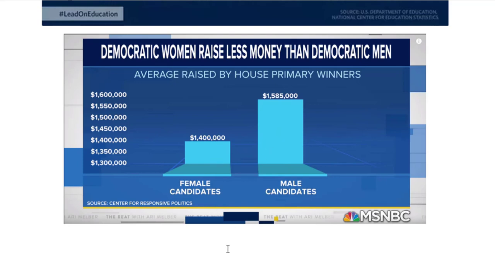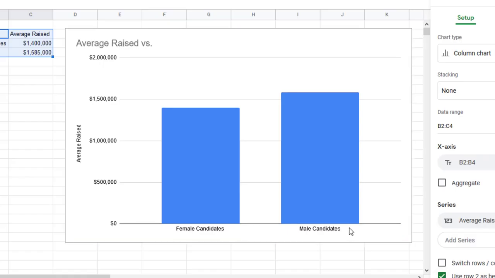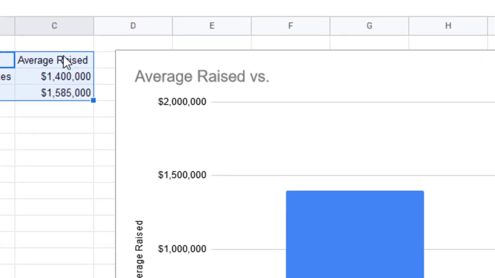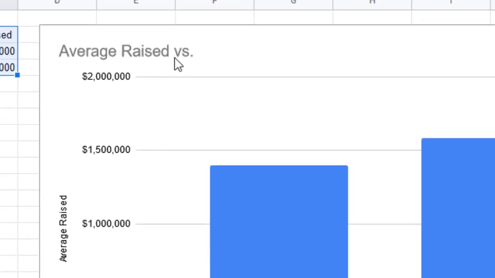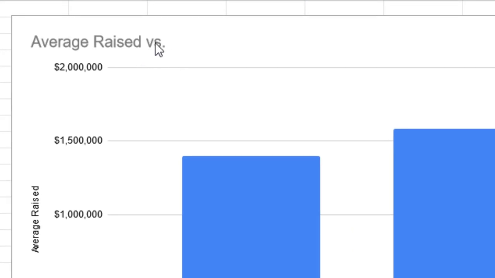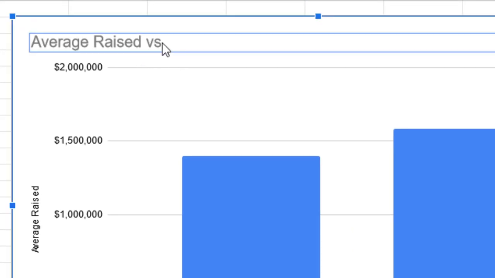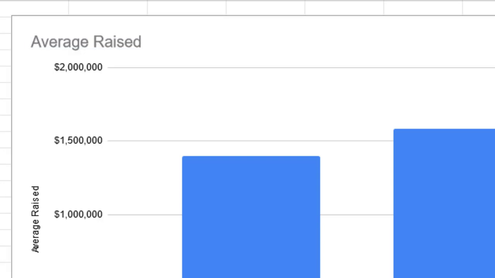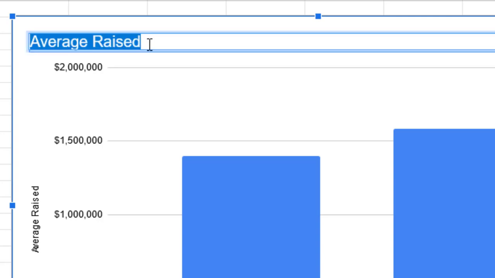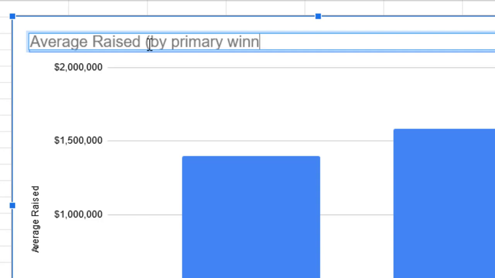So the bars are still there. Let's go back to that sheet. There's our graph. Notice up here, it's got a title. It pulled the average raised from over here. I'm not entirely sure why that little "verses" up there shows up. You can just click in it, click again, and then type, delete, get rid of that. You can also edit that title by typing something else. You could put "average raised by primary winners" if you wanted to get a little bit more specific.